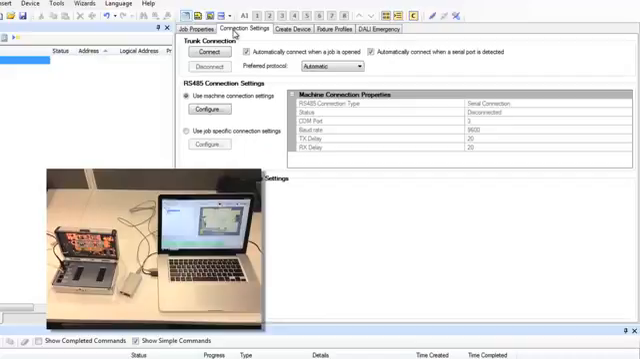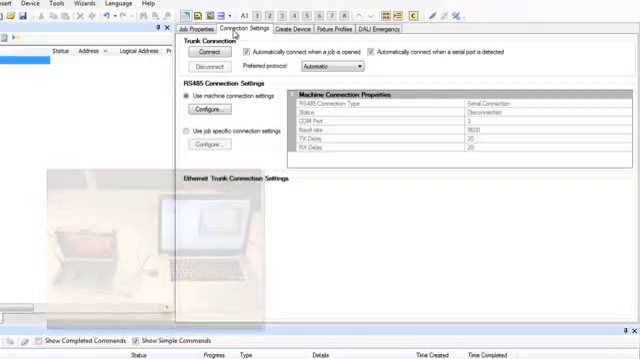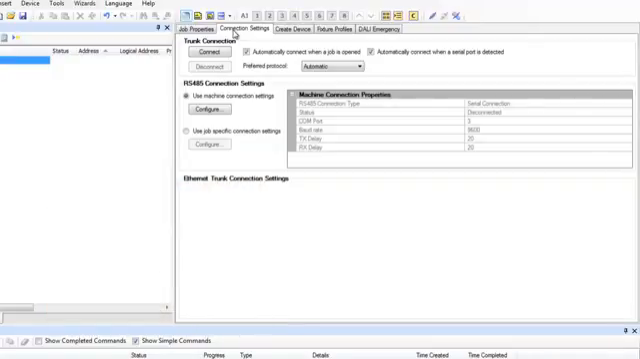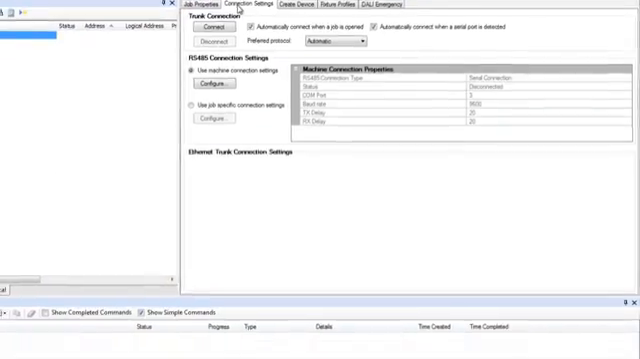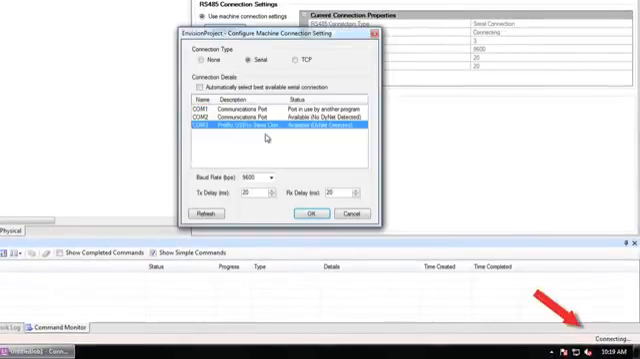Please note I have my PC node physically connected to my laptop and I'm plugged into my training case. I'll click Configure to manually connect and select COM3 as that is where my PC node is connected here. Click OK and away we go.